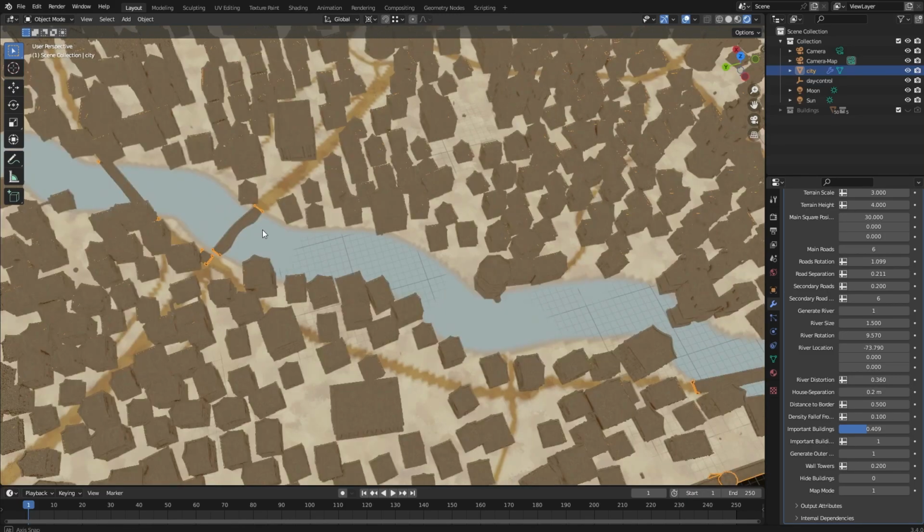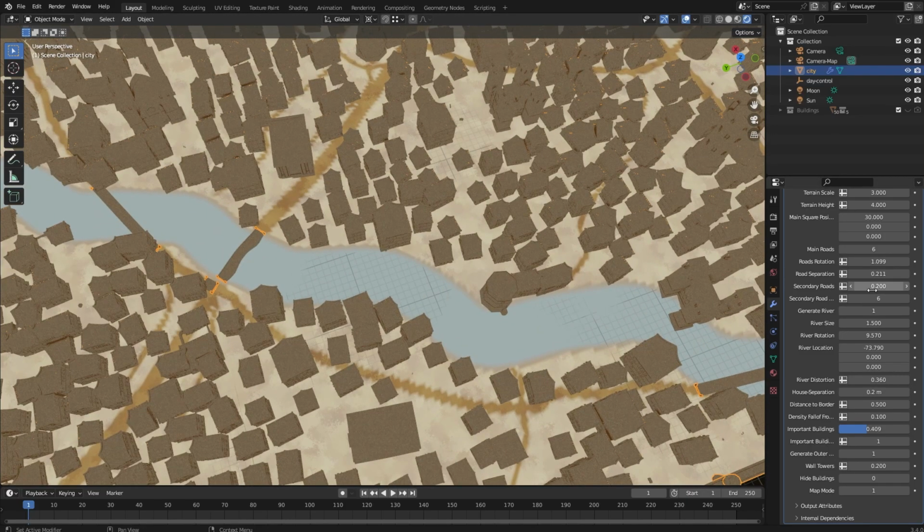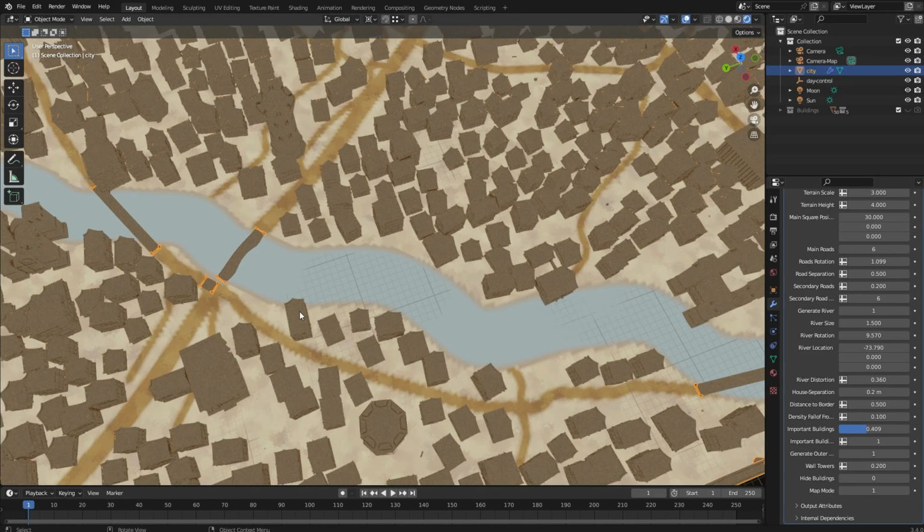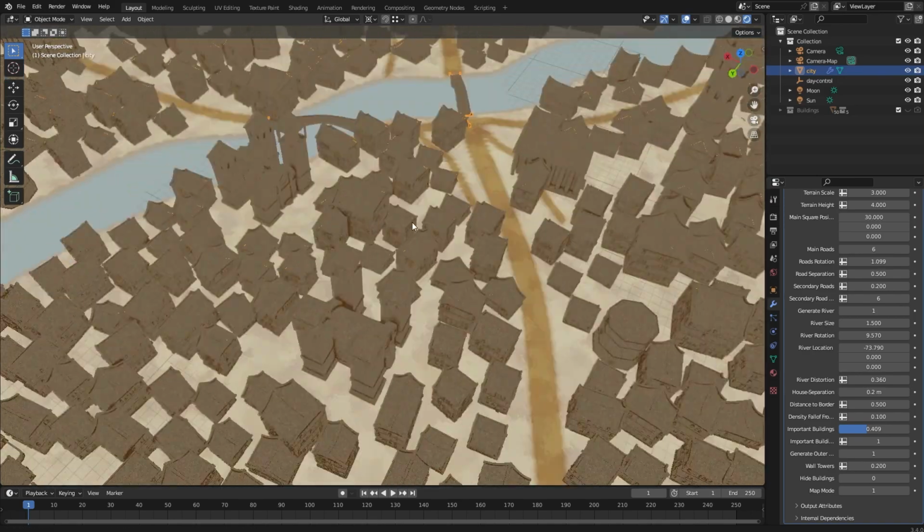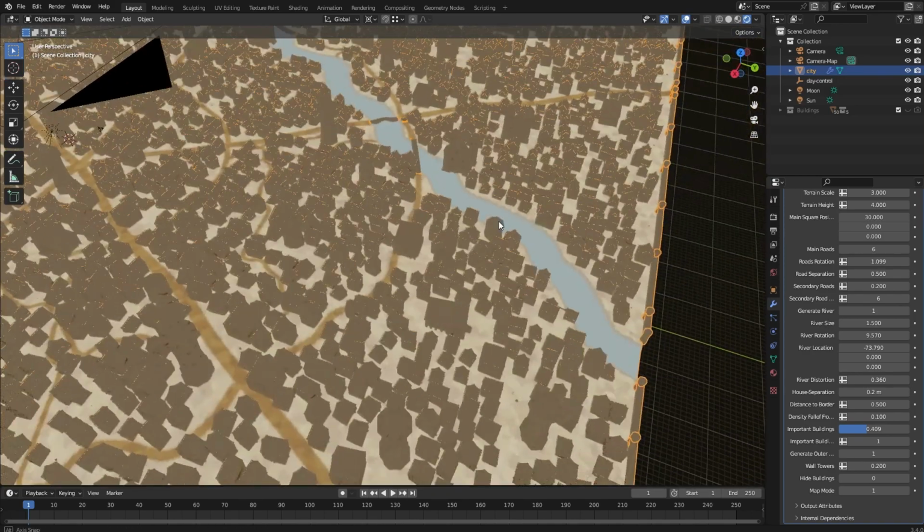As you can see, many of the houses overlap with the road, so we are going to increase the road separation. The road separation says how much space there should be between the road and the houses. So now by adding more, it's calculating again, and it's going to lower the density of the houses and also give the roads a bit more breathing room, which I think is good.